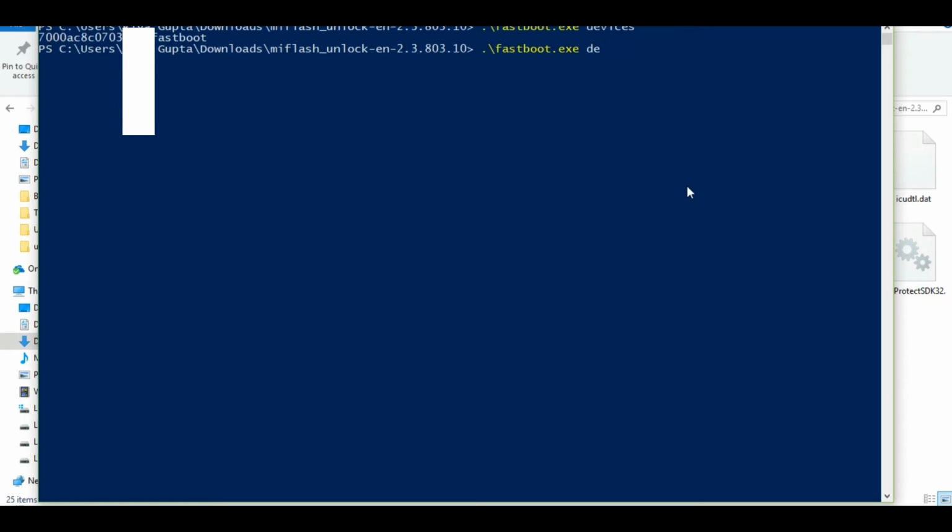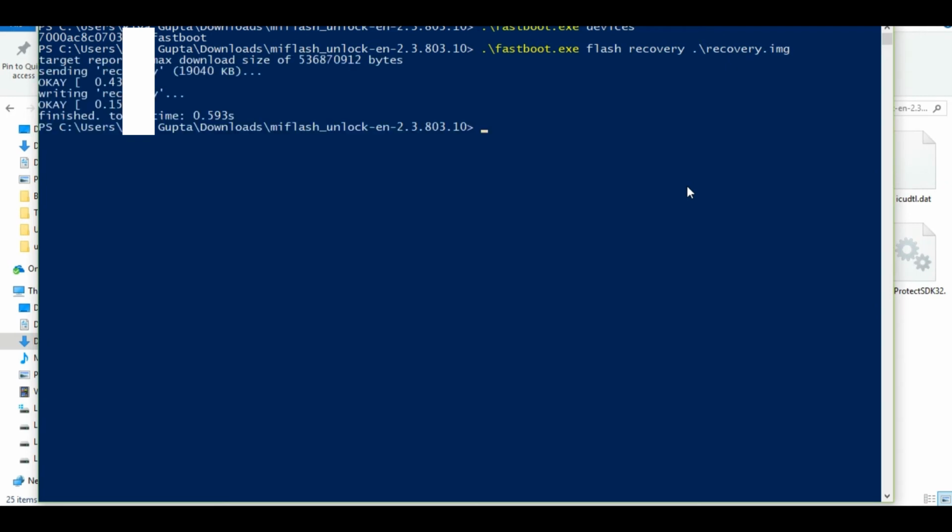So the next command is fastboot flash recovery. What do I need to install? The recovery image. So I'm simply installing it. Okay, now my recovery is installed on my device. So how can we verify that the recovery is actually installed? Let me show you.